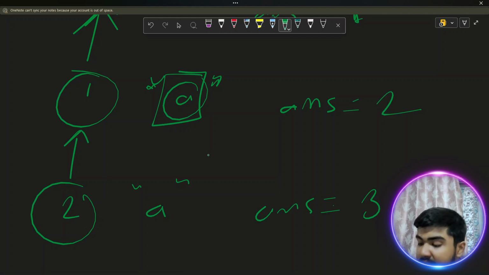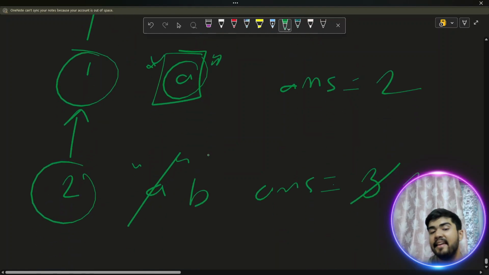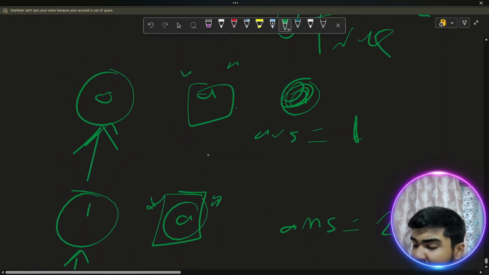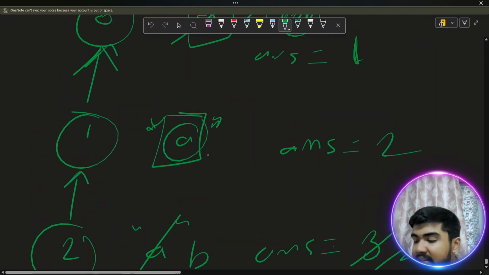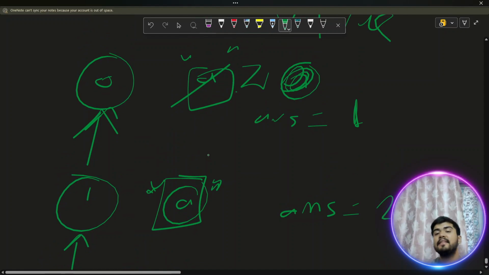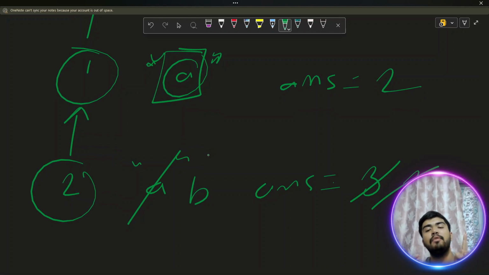Now consider that rather than A, it's colored with color B. Then in that case our answer is 2, because only these two are colored A. Now let's suppose this color is not A, let's suppose Z. Then our answer becomes 1, because this is colored B, this is colored A, and this is colored Z. Everyone's contribution is single, only one. So that's the reason we return 1 as the answer.